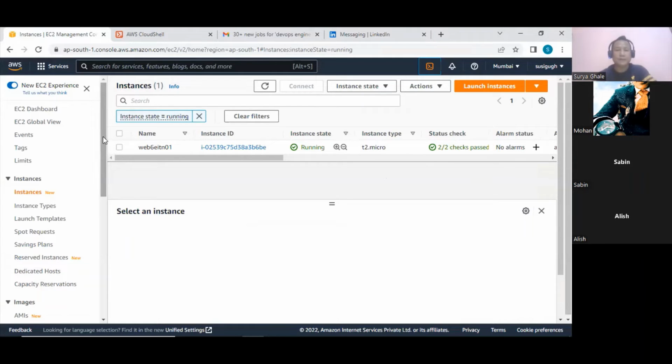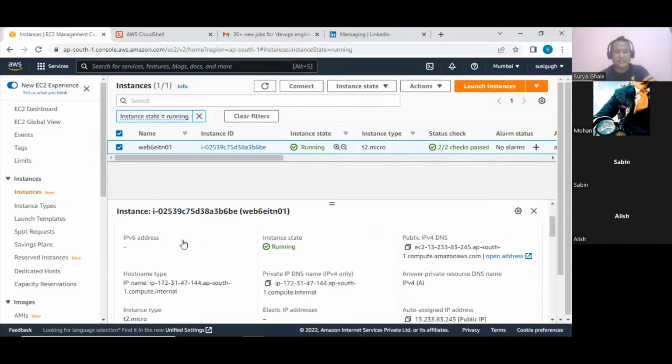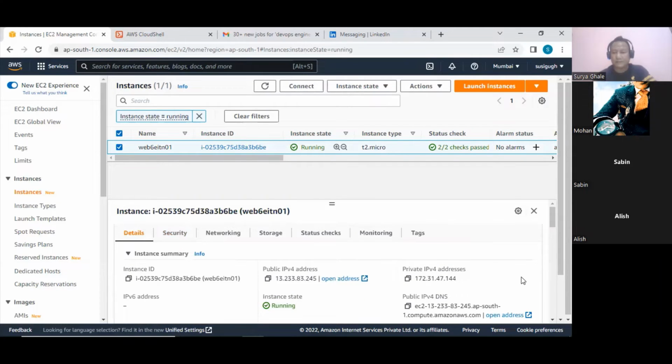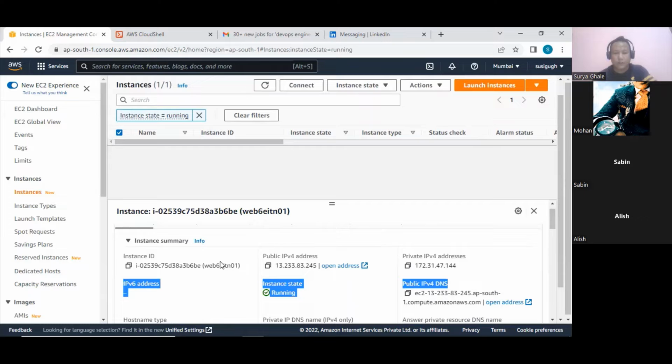Now if you go here and check this instance, you'll see the details of the instance. Over here, you will see the IP address. This is the public IP address. This IP address changes when we restart the instance.